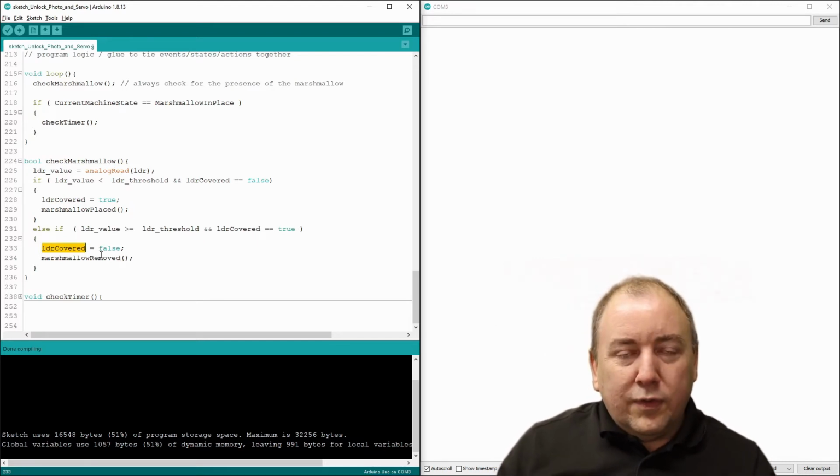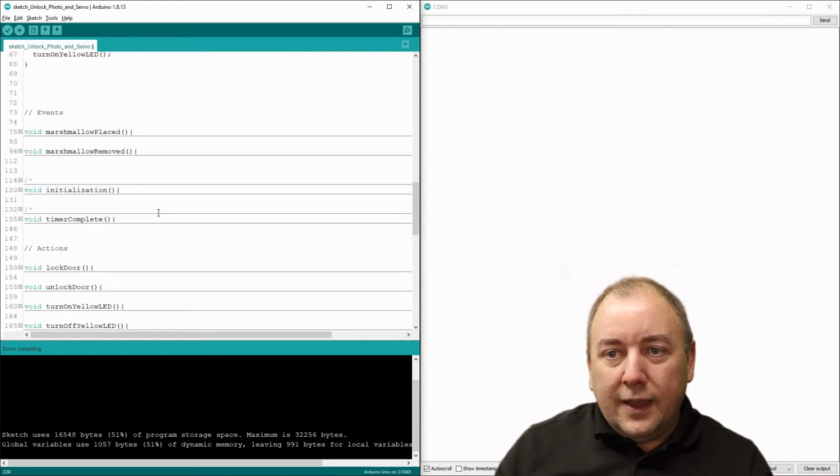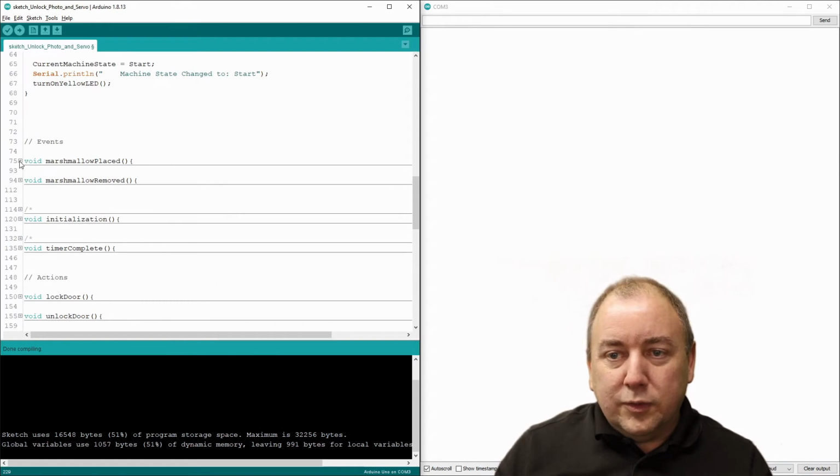But again, going through the very beginning of the program, the first thing that's going to happen is you turn the machine on. There's going to be no marshmallow on it. So when we come into here, we're going to place our marshmallow in place, and that's going to cause the marshmallow placed event to be fired. So let's go take a look at that event, which is up here, marshmallow placed.